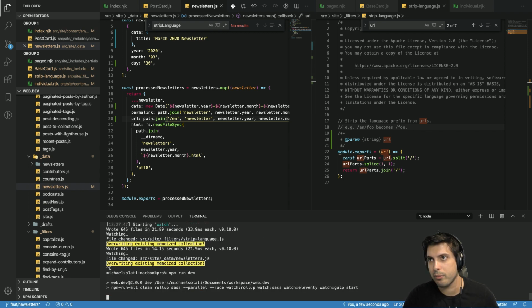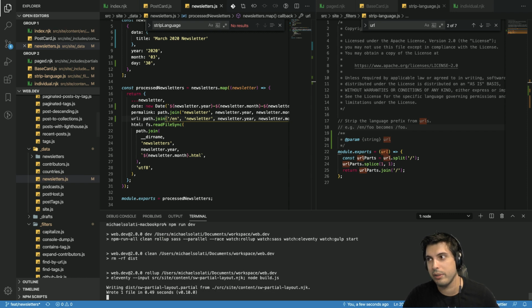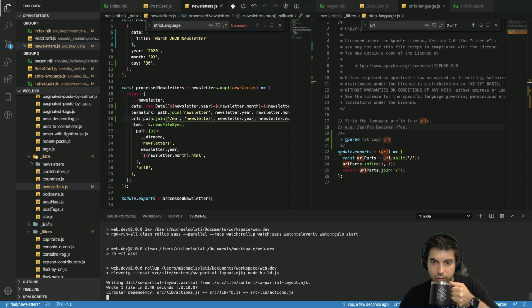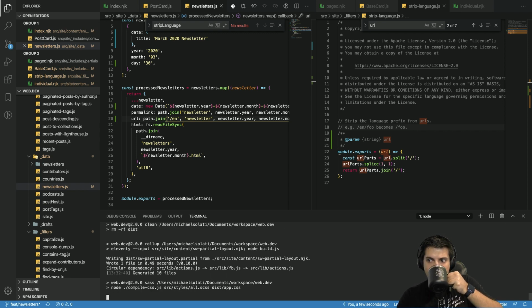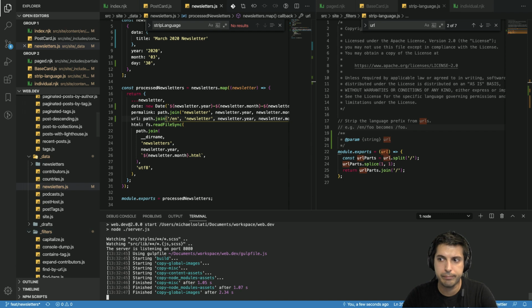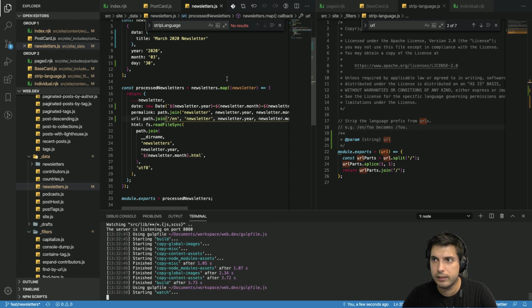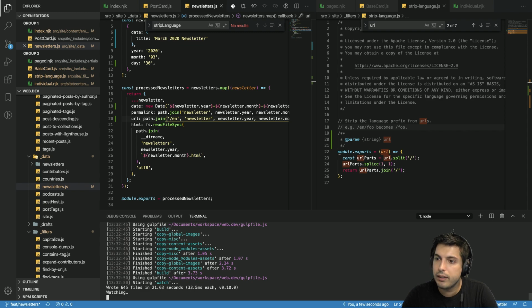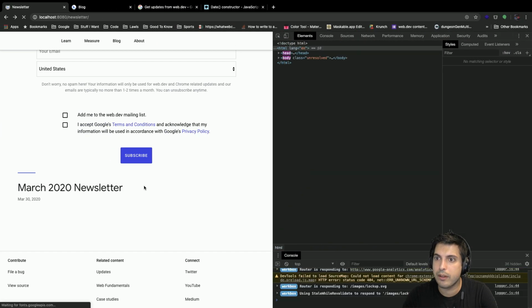Unfortunately, when we modify a JavaScript file in 11ty, we actually have to kill and rebuild, because the only things that really rebuild are like templates. So we'll just rebuild here, and we'll see how this looks. There we go. Let's go back. Let's give this a refresh.